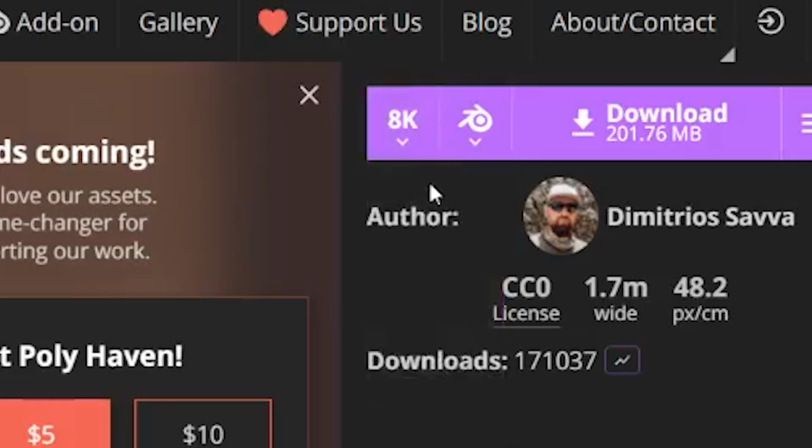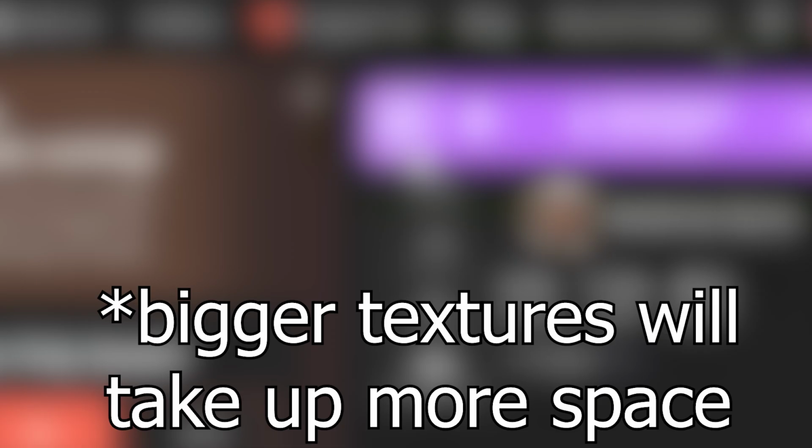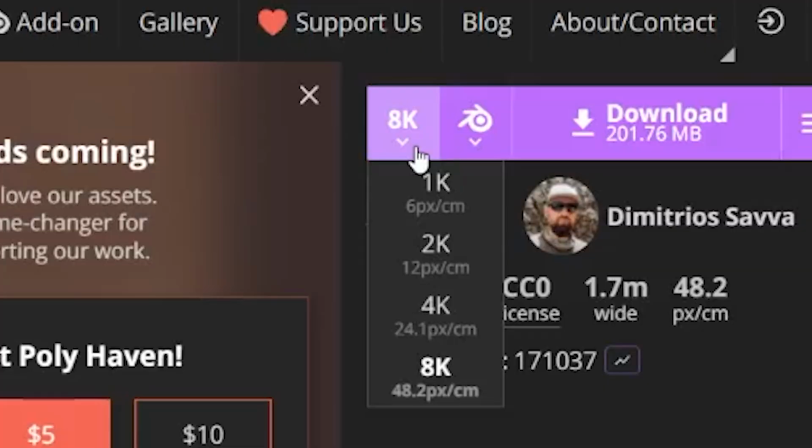So you can see right up here, they have different presets for the tile sizes you want to download. I'm downloading an 8K texture. I think for the most part, if you were to do this on your own, anything over 2K is okay. I always just download the biggest just because my computer can kind of handle it.